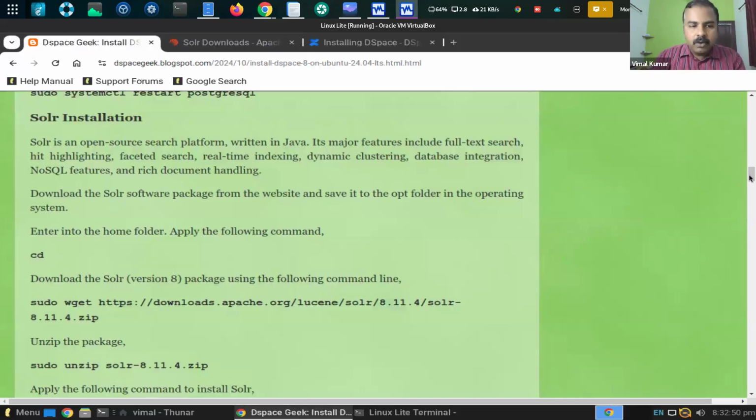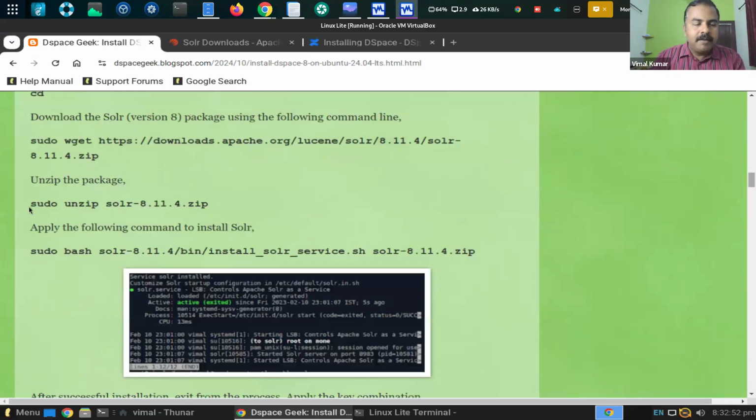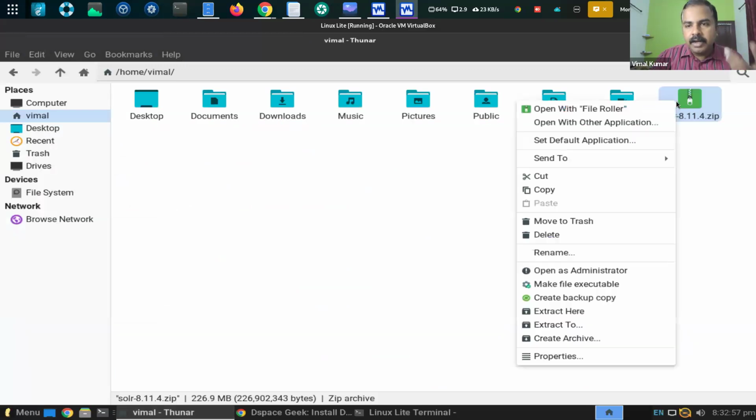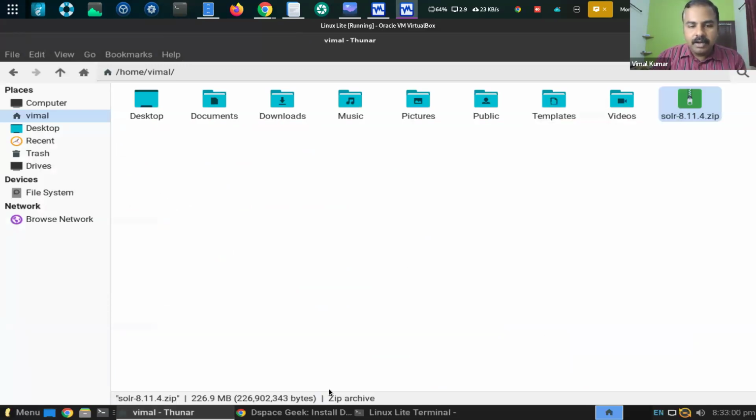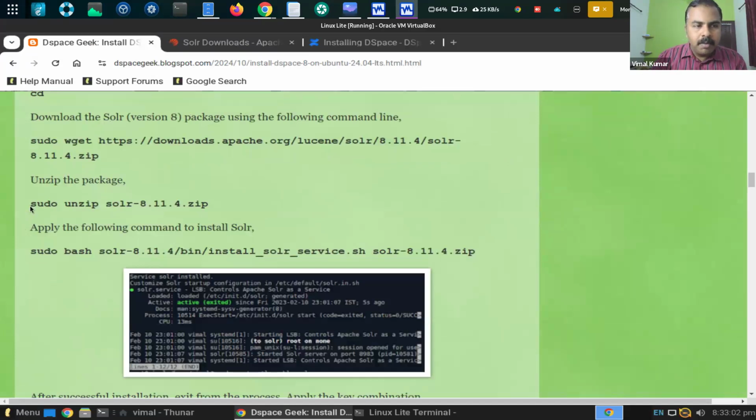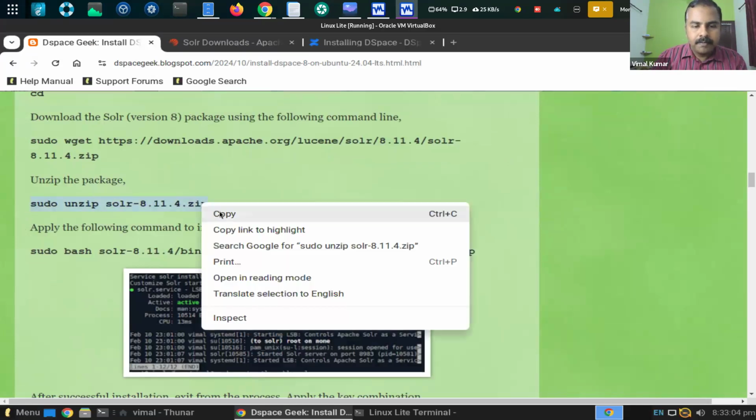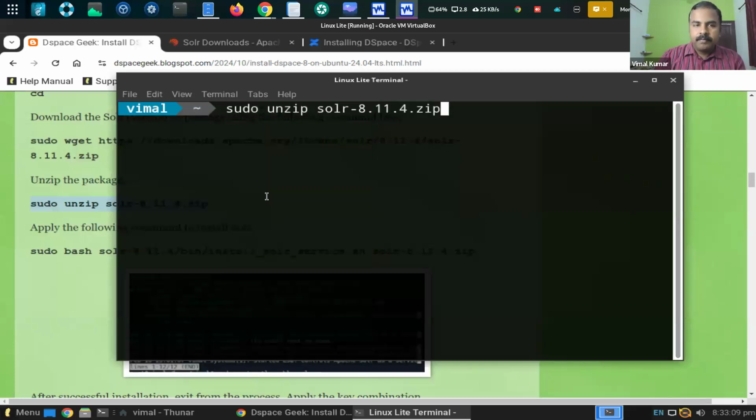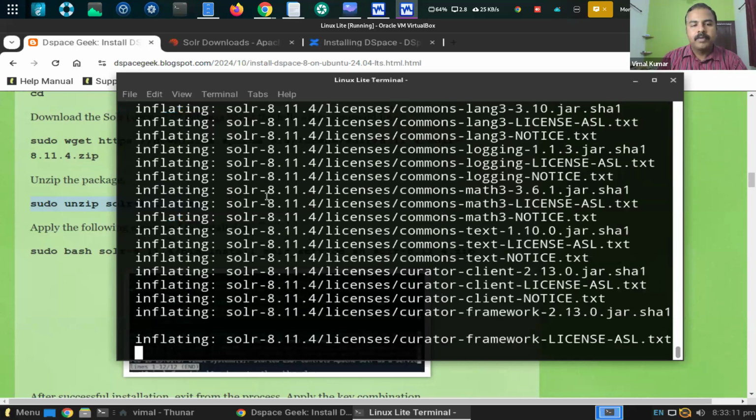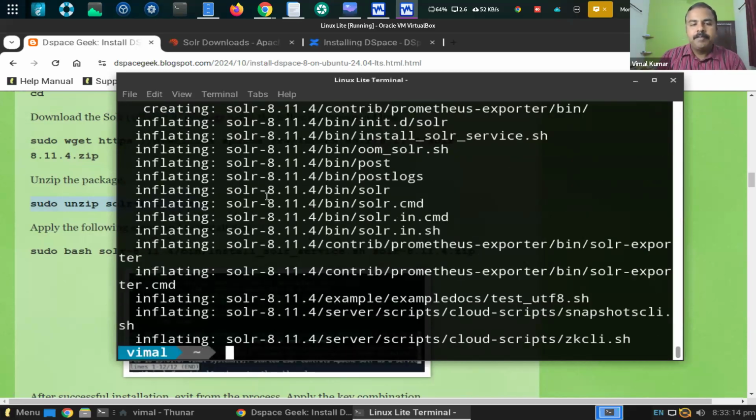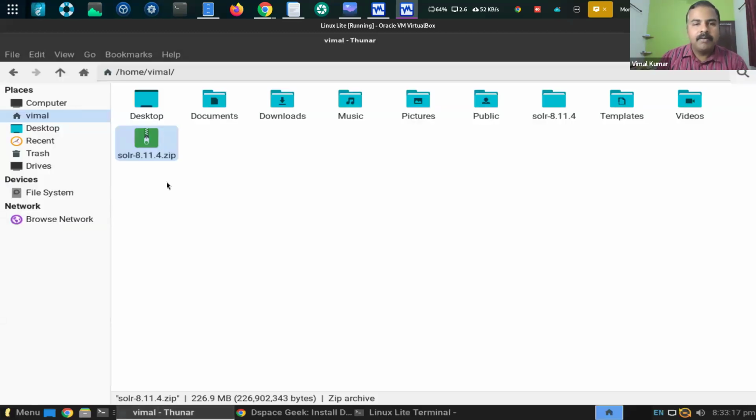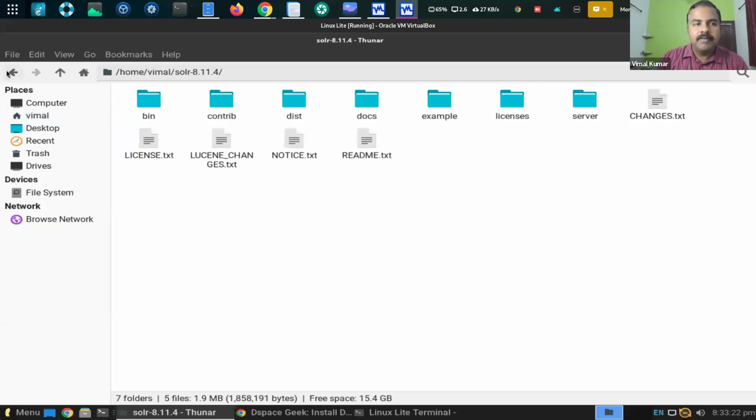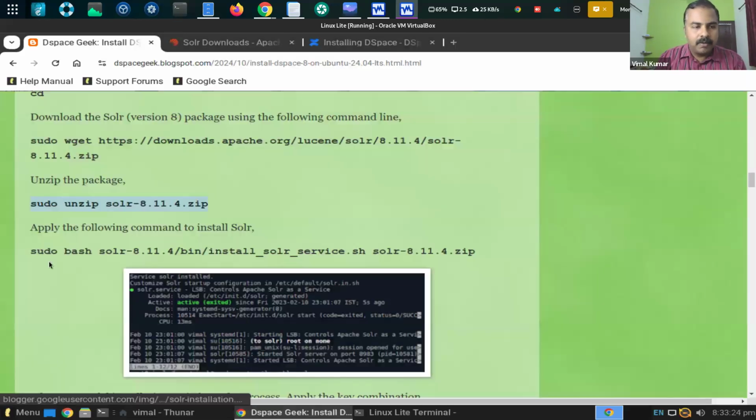Okay, next step is we are going to unzip the package. Using a command, we are going to unzip. Otherwise, we can right click and extract it. Okay, using a command, we can unzip it: sudo unzip package name. Unzipped. See the result is here. Solr unzipped and the folder is available here. This is the command to unzip the Solr folder.